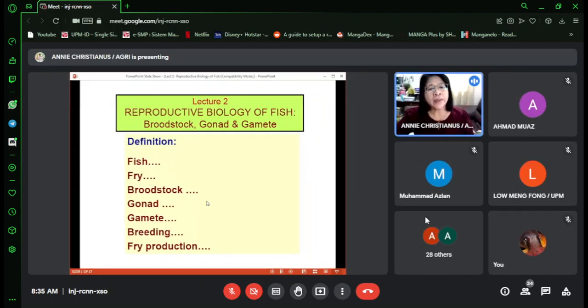Okay, then gamet. Gamet ni tak biasa lah ya. Gamet is actually referring to kita ada male gamet, kita ada female gamet. Kalau male gamete is referring to sperm, kalau female gamete is referring to eggs. Or scientific term you can call it ovum. And then breeding, of course, I think everybody know what is breeding?